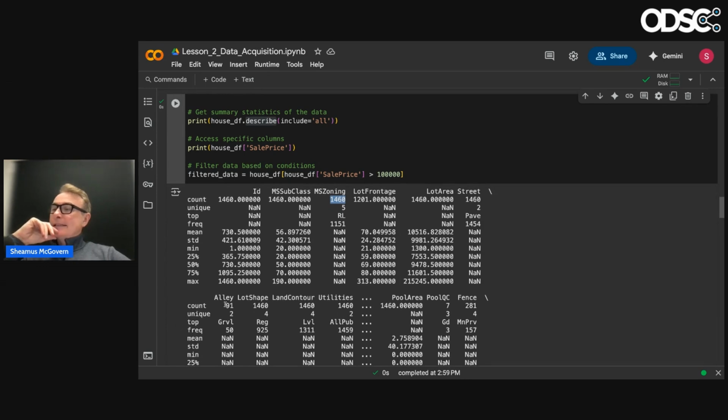So see here with alley, what does alley mean? Does the house have an alley? Well, if the house is in the suburbs, it probably doesn't have an alley. So of the 1,460 entries, only 91 have an alley. So that's not a very good set of data. Pool. We've only got houses with 7 pools. 281 rows have fences.